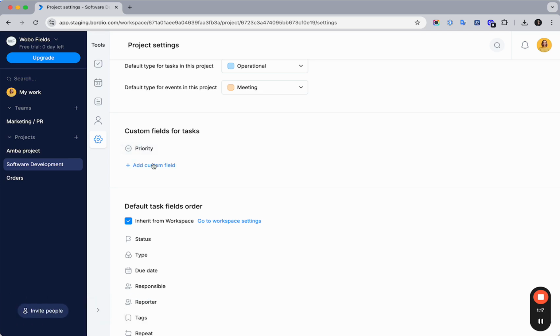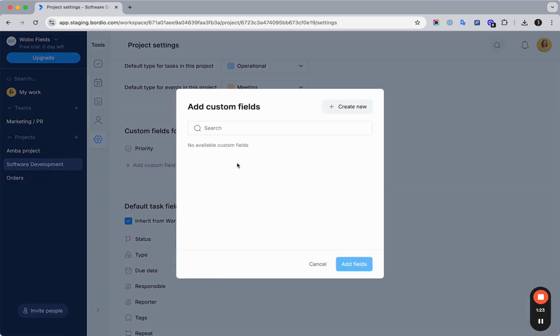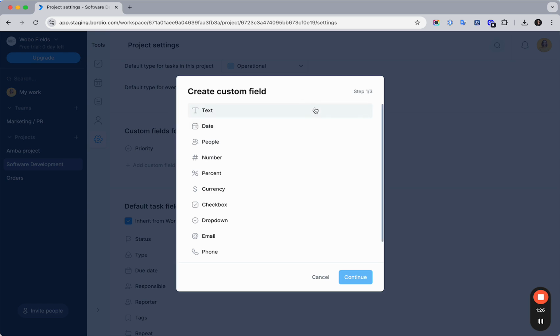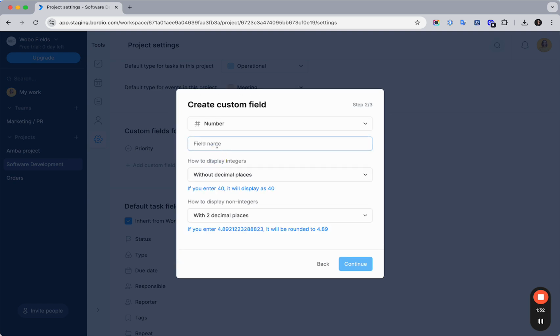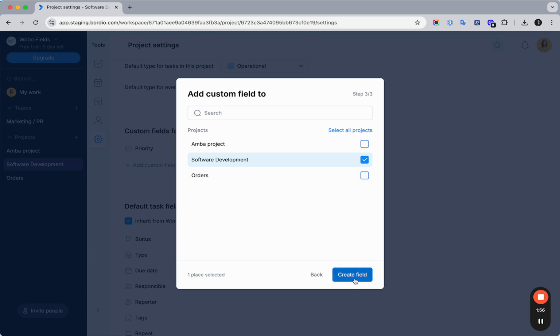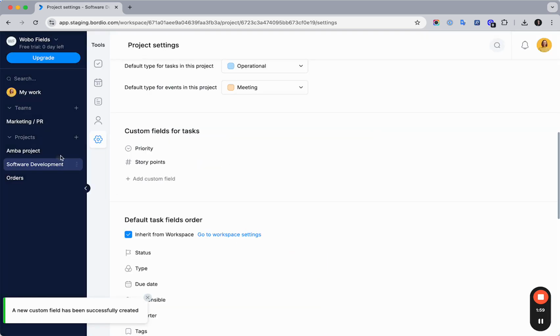So another parameter that we want to track here is story points. So let's add another custom field and let's create it at the workspace level. So the story points, it will be a number for us. So let's select number and let's call this field story points. Now, it really doesn't matter for us to show it without decimals, because all our story points will be just a number without any decimal places. All right, we will add this field to the software development project, and now it is added.